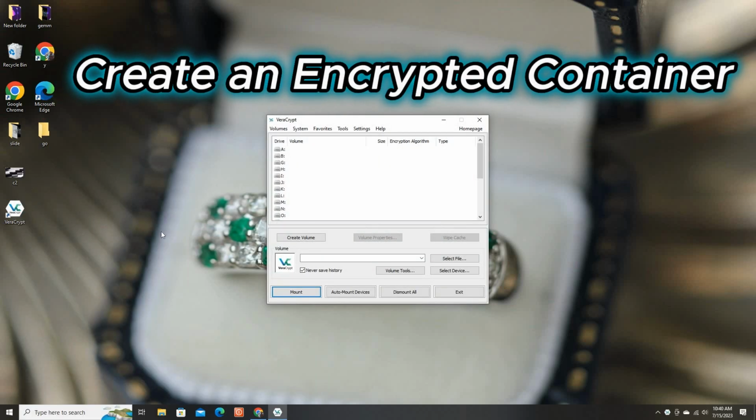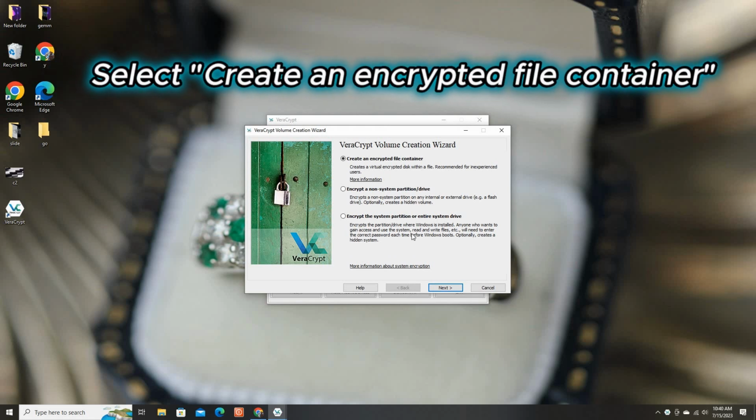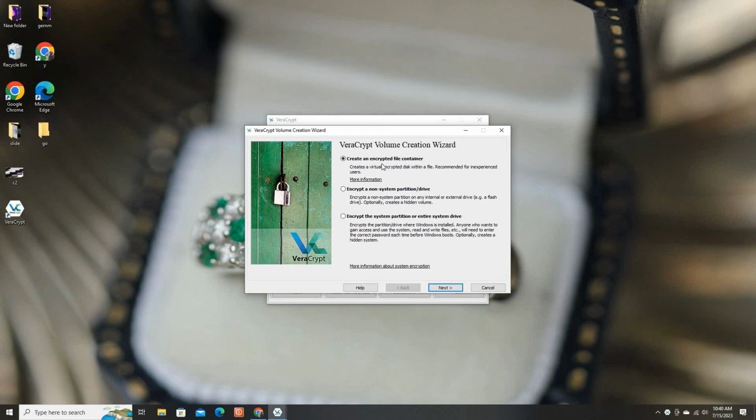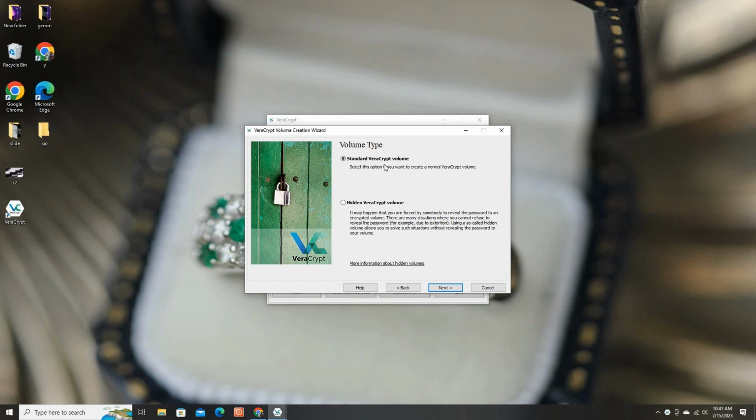In the Veracrypt main window, click on Create Volume. The Veracrypt volume creation wizard will open. In the volume creation window, select the option Create an encrypted file container and click Next. Choose the default option, Standard Veracrypt Volume, and click Next.